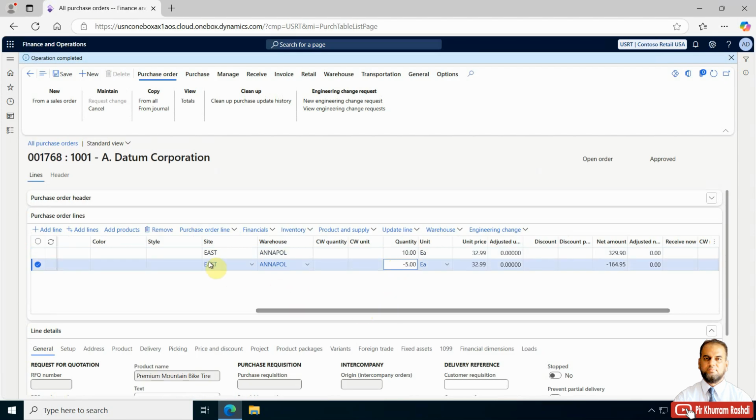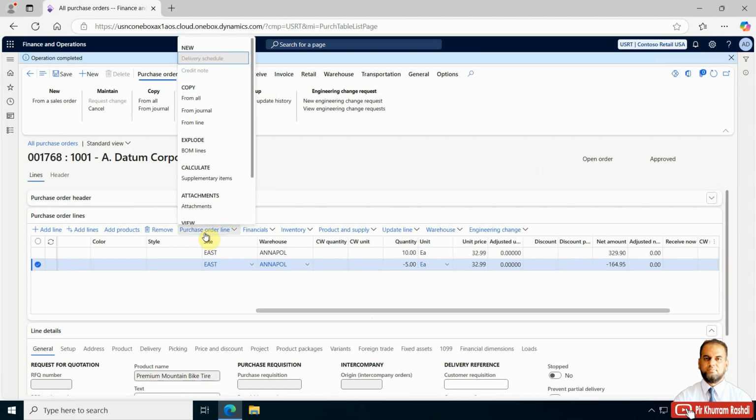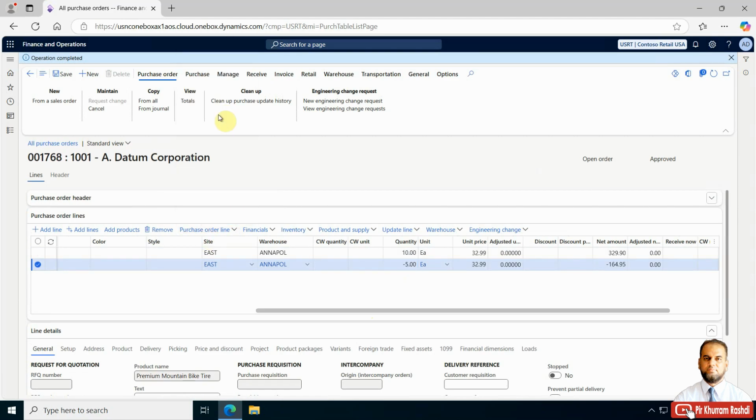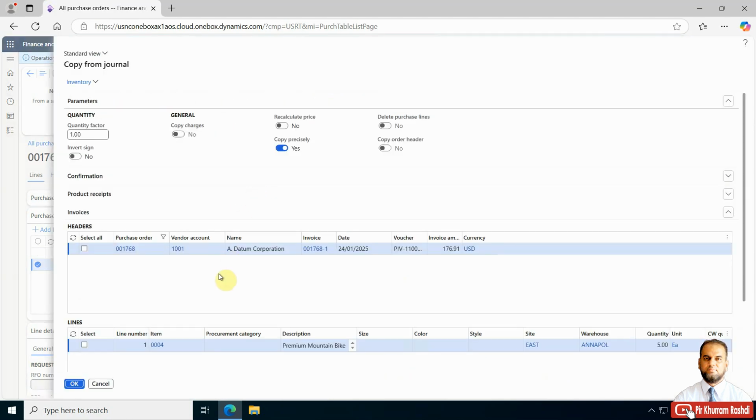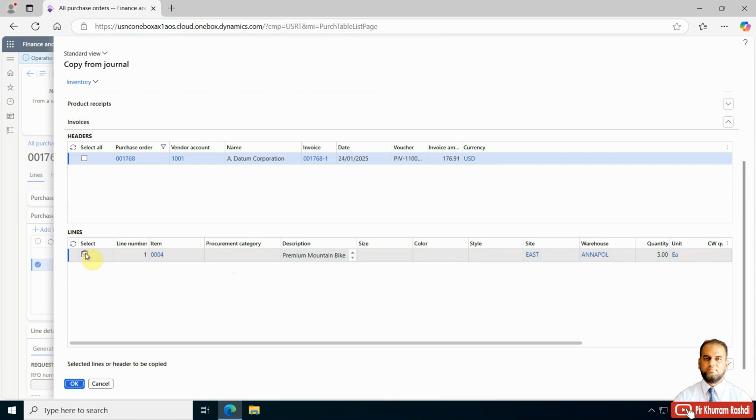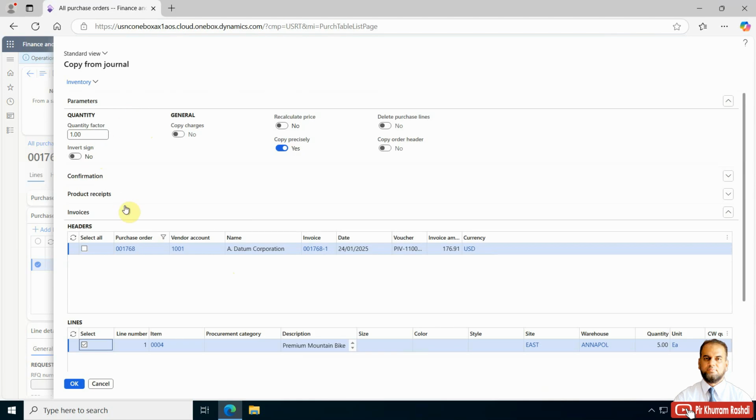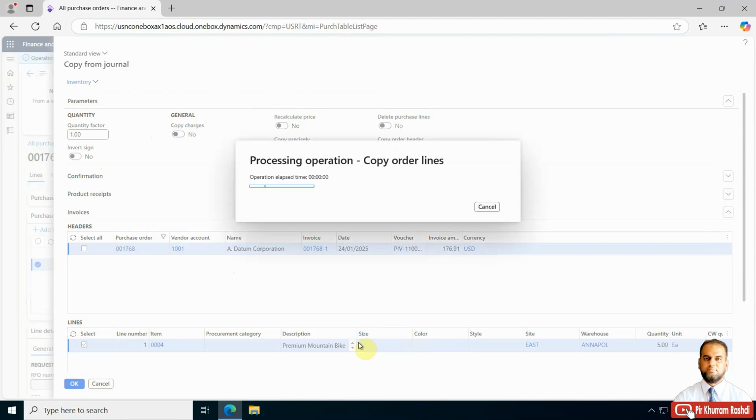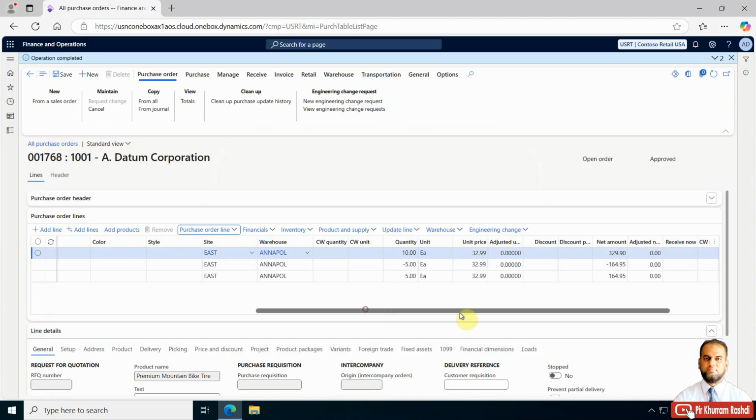So what we'll do, we will go back to the journal again. And this time we will select this line as a positive, and in the parameters we will not invert the sign, and we will click OK. It will create a +5 as well in order to correctly post the invoice again.